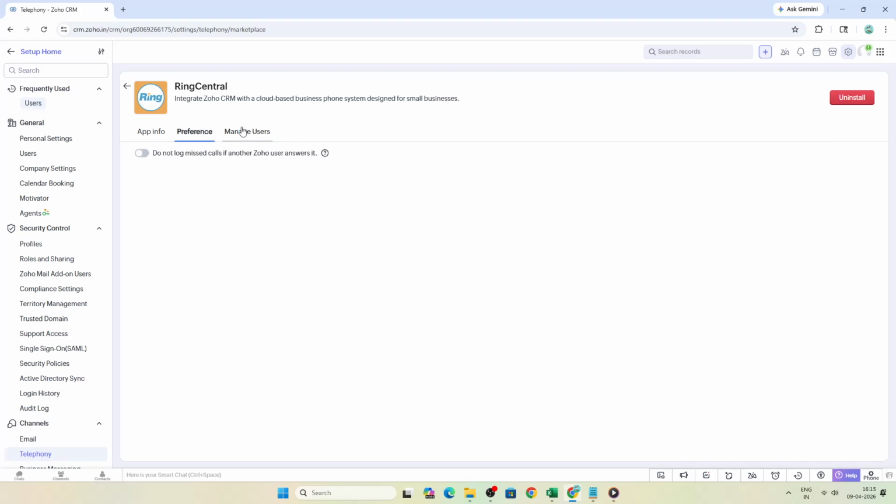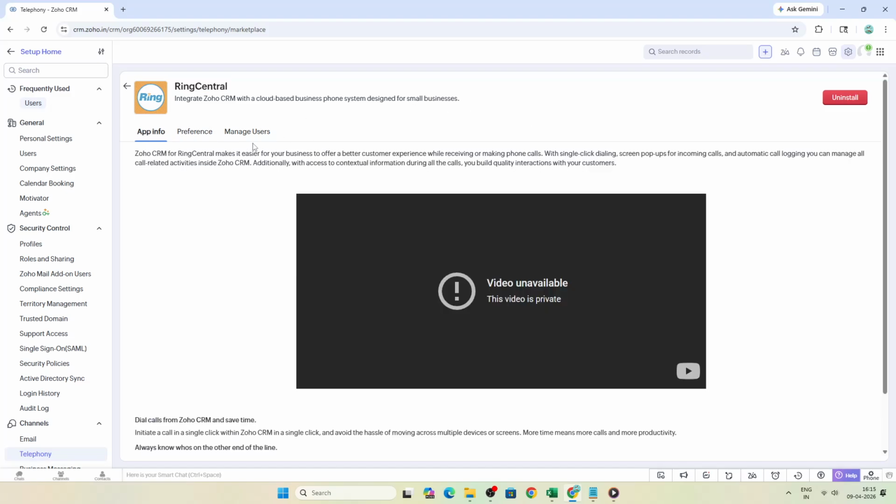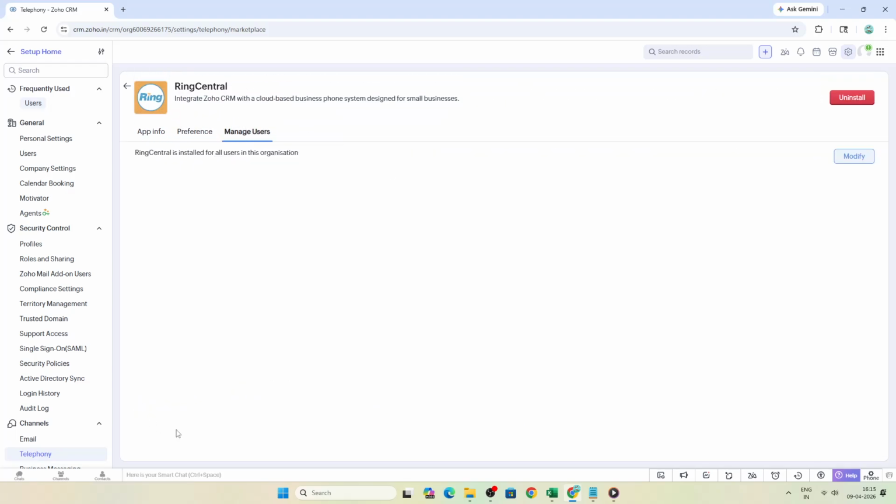Next, authorize your RingCentral account. In most cases, a RingCentral login window will appear automatically, so you can sign in and grant access. If the window doesn't show up, no problem, click the phone icon at the bottom right of your CRM screen to bring up the dialer and trigger the login prompt.